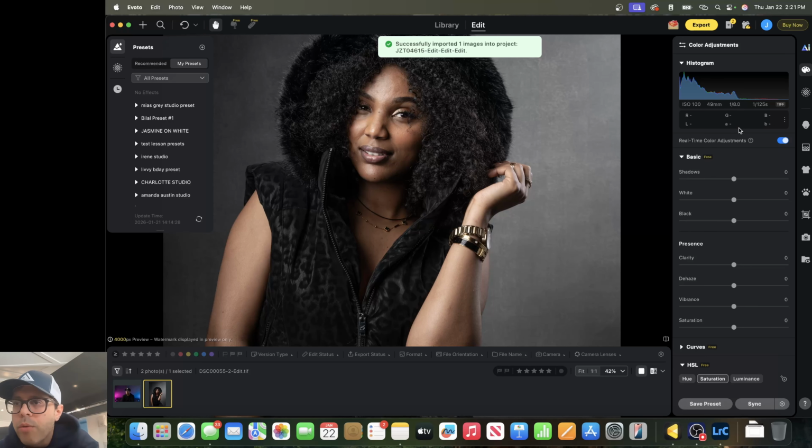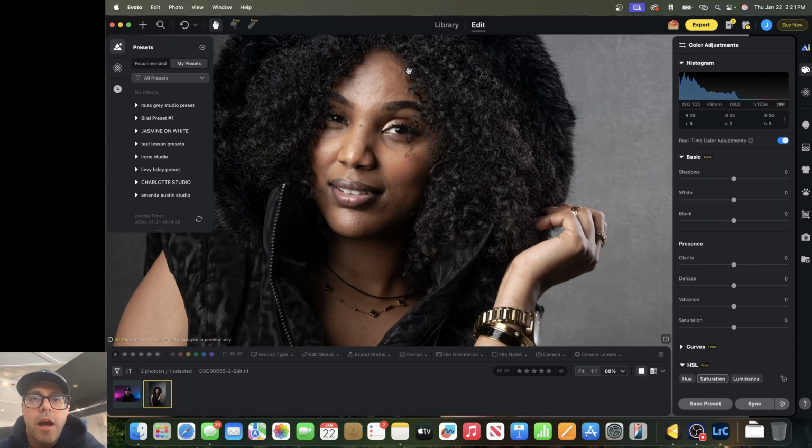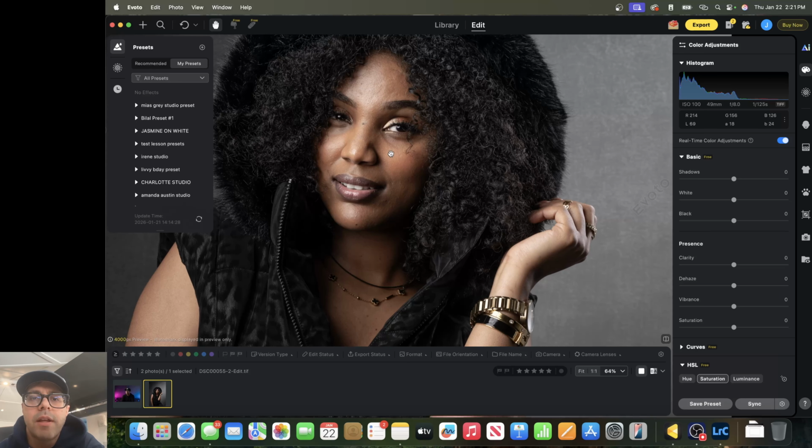Okay, so there's a fair amount to unpack in Evoto, but I'm not deep diving every single thing. What I'm doing in this video is just showing you guys my process, okay? So the first thing that I'm looking at is just to get rid of inconsistencies on the skin.